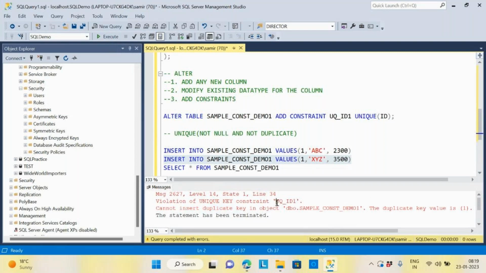And the name is coming, right? This one, UQ underscore ID1, which you have given. That's the violation of the column. Got it? Yes.